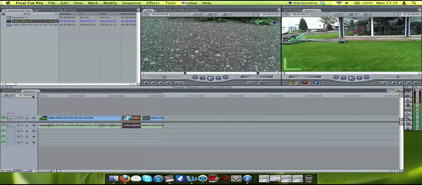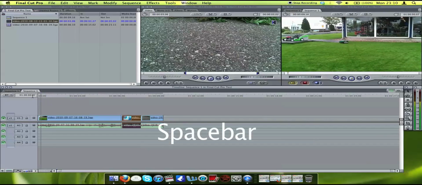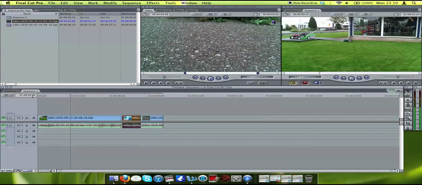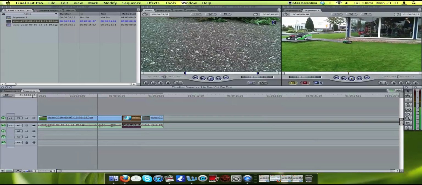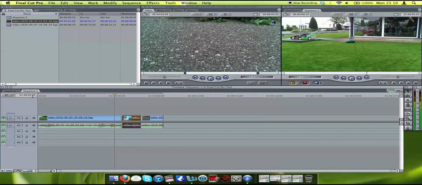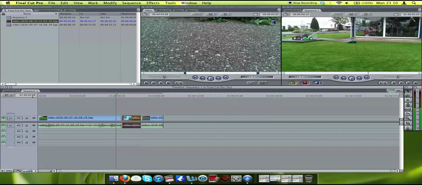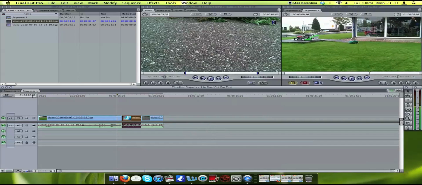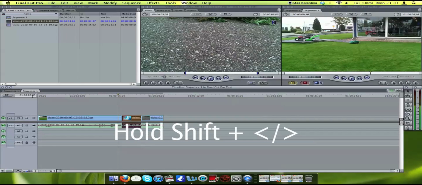Let's play our timeline footage so far. Press space to play. If we hit space again, it stops. To go to the next frame, use the arrow keys on your keyboard. If you want to move faster through your footage, hold Shift and press one of the arrow keys.